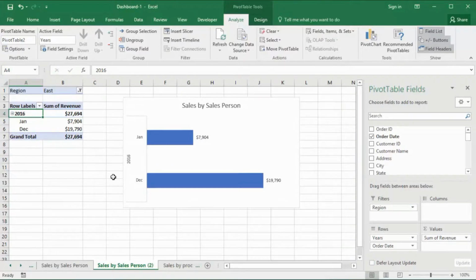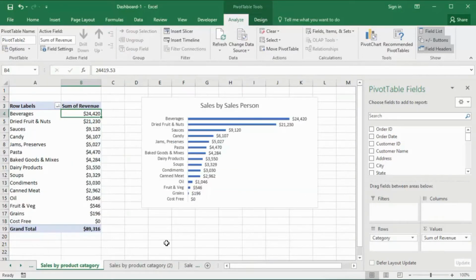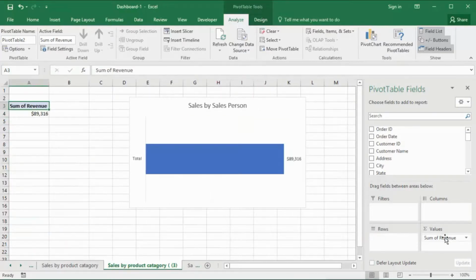Okay, the other chart I want to show you how to create is a distribution chart. So I am going to go back to my source product category again. I am going to make a duplicate copy. We don't need the filter as well, as we are just going to start blank here.